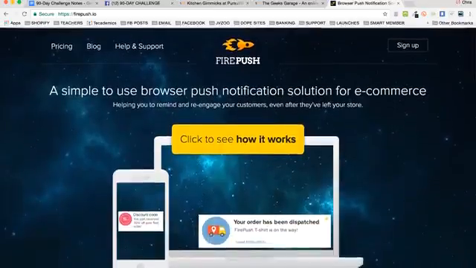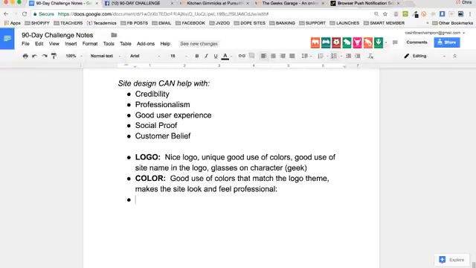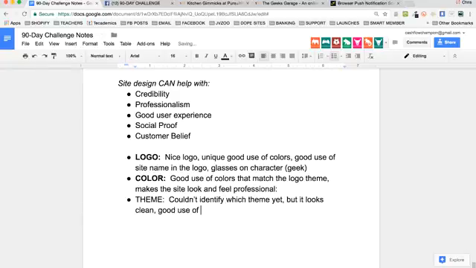So already in a second here, we've already started to identify some stuff. Okay, so they got logo, they've got color, they've got theme. Couldn't identify which theme yet, but it looks clean. Good use of navigation bars and links. Then we'll come down here and we'll put features and apps.